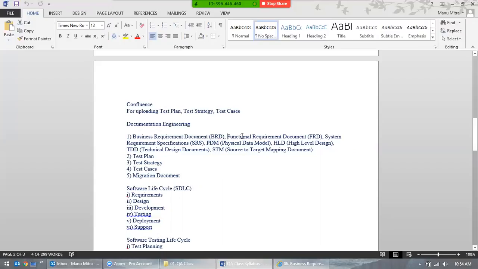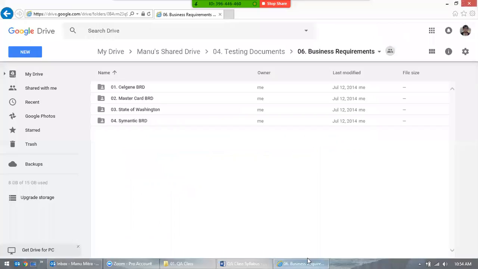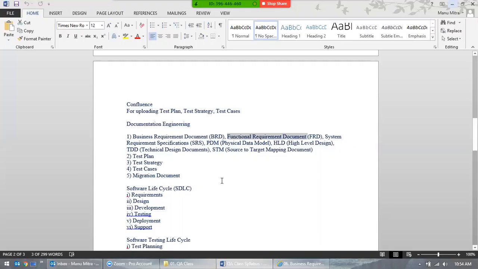Then we have the functional requirement document, the FRD. So what's the big deal between FRD and BRD, right? Both are similar. Both are requirement documents. Here it is defined a little more specifically. Functional means it contains the application's features, a lot of application features and functionality. That's why it's called a functional requirement document.